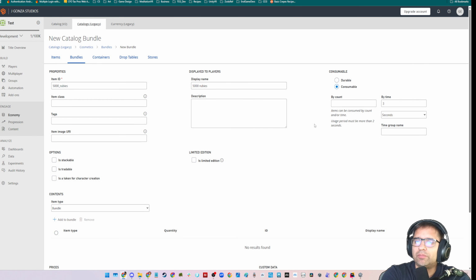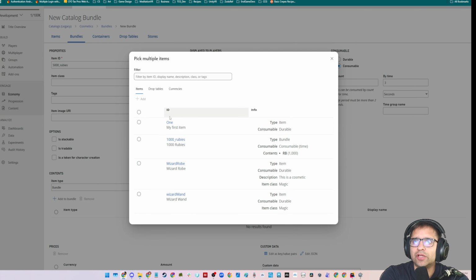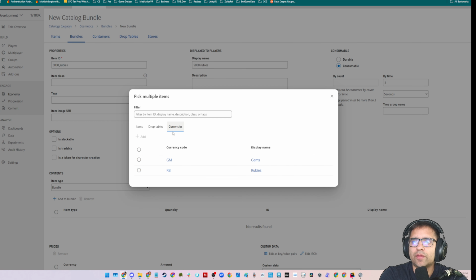You don't have to do this, but it's up to you to do whatever you want with this. This is usually how I set it up. You add an item to the bundle, and you can add, for example, the wizard wand, the wizard robe, and the 1,000 rubies. But in this scenario, the 1,000 rubies is the other bundle. So you can have bundles within bundles. Currencies. So then I can give it rubies and gems.